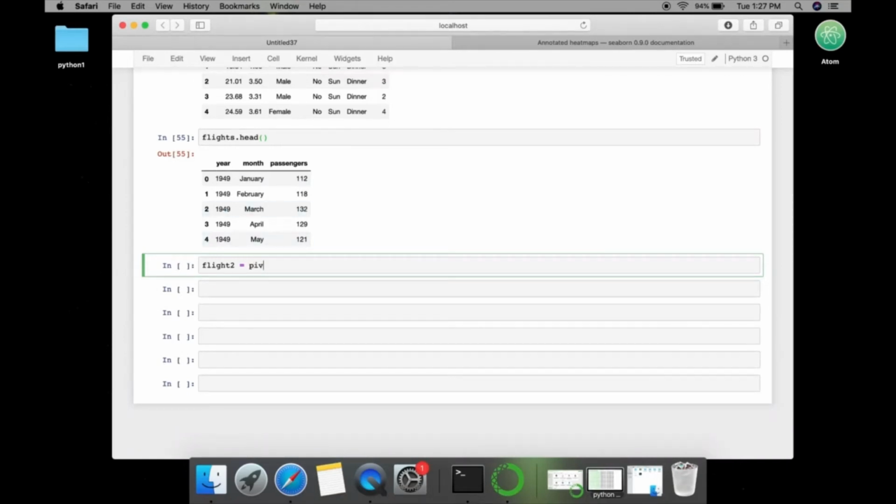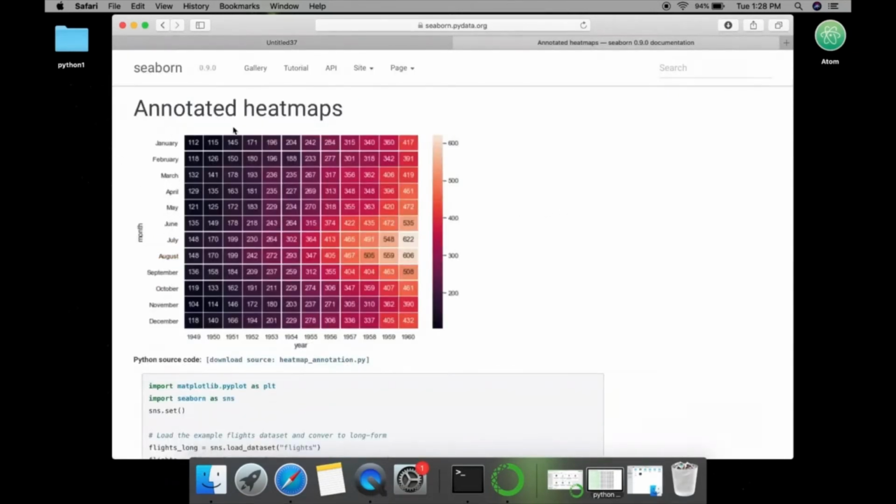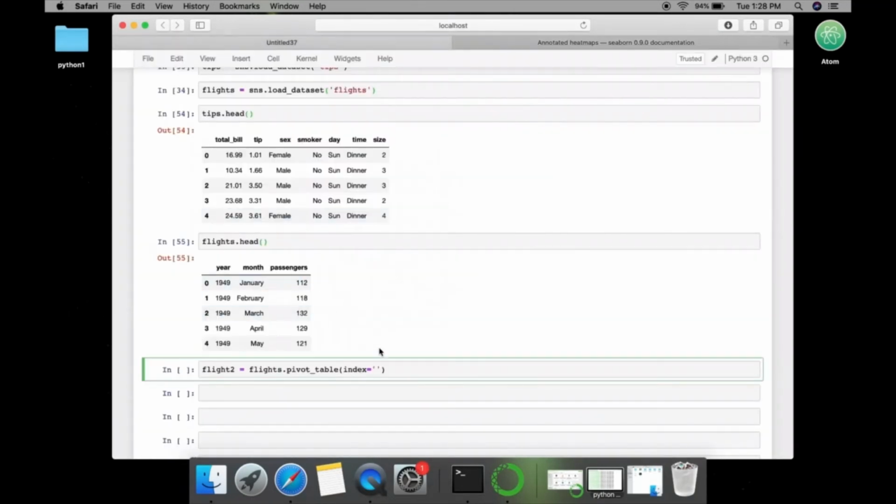So you just need to write first the flights, then we have the pivot underscore. Here we have different options. We are going to use a table option there. You can check out others by googling that one. Then we need to provide an index. That's what I'm telling you here, that you have to provide the columns, but here we have only 2, so we are not required to focus on which one to choose. So here just provide index, that is the rows, which are month. Then we have the columns year, and the values will be passenger.